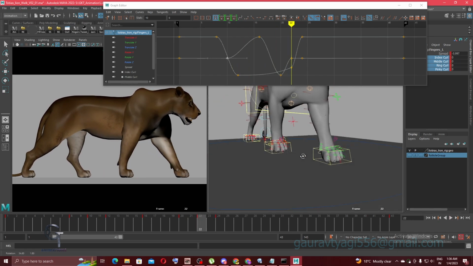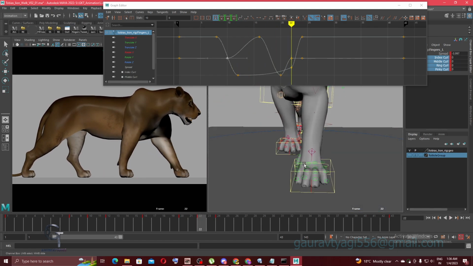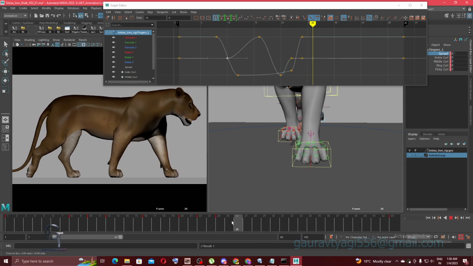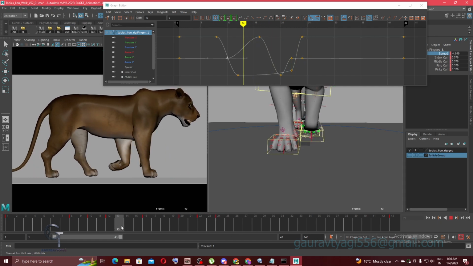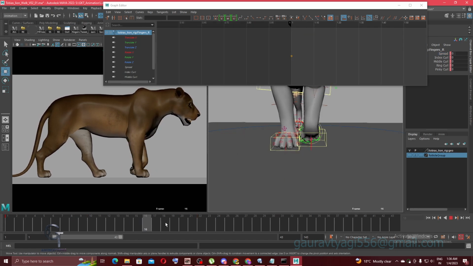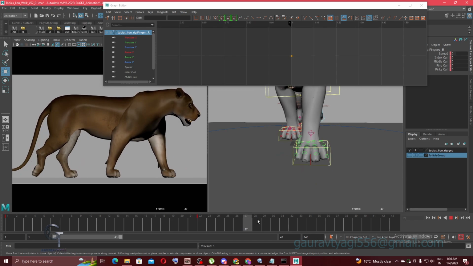So just before placing the foot down, as you can see in the graph, I make the fingers up, and after placing it, the fingers are coming down. Till the pass pose, the fingers are rotated back.